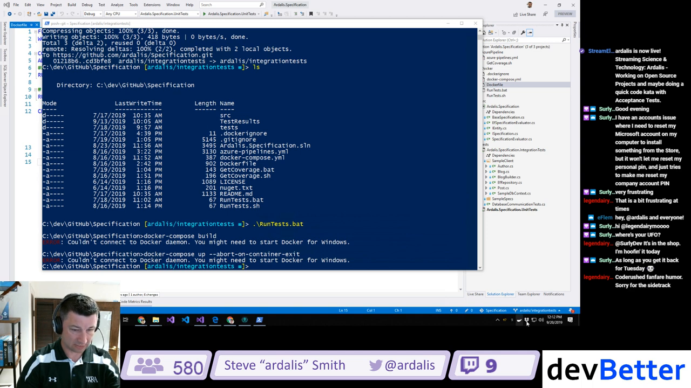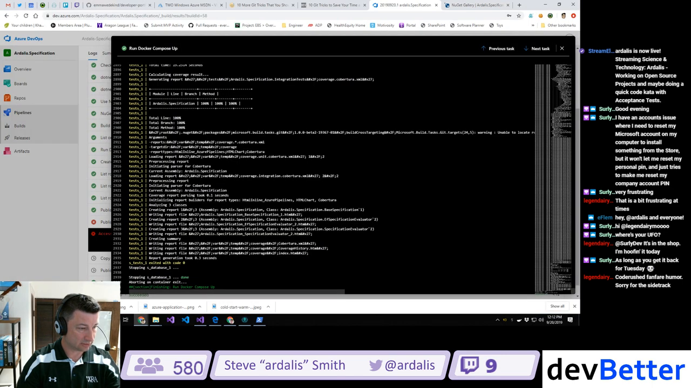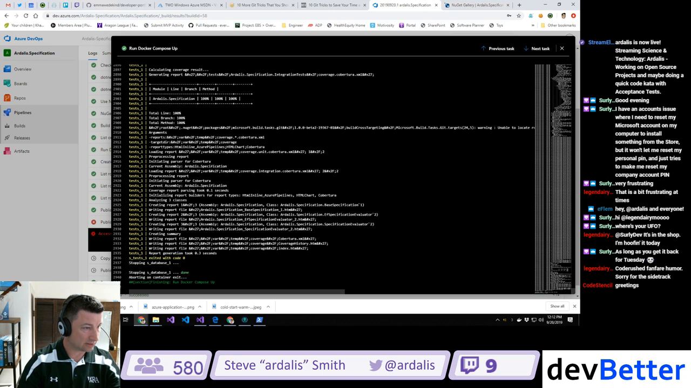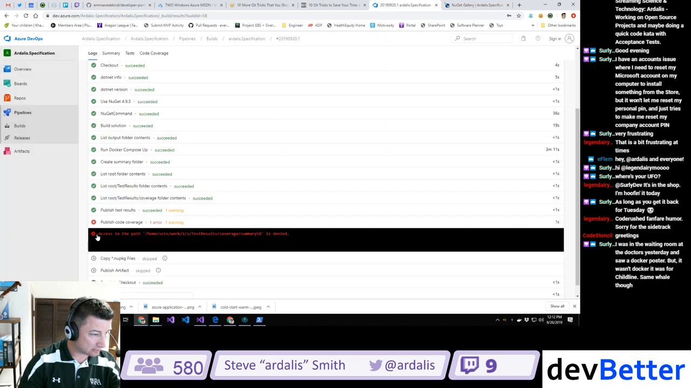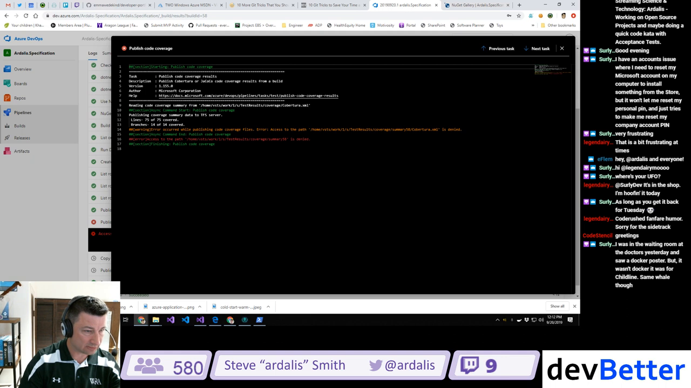All right, so Docker is starting, you see here. And when that's done, we'll be able to check that. Meanwhile, over here, this thing is running, but it failed. And why did it fail? Look at this. We got 100% code coverage. This all looks great. And then, dun, dun, dun. Okay, this is still the same error.